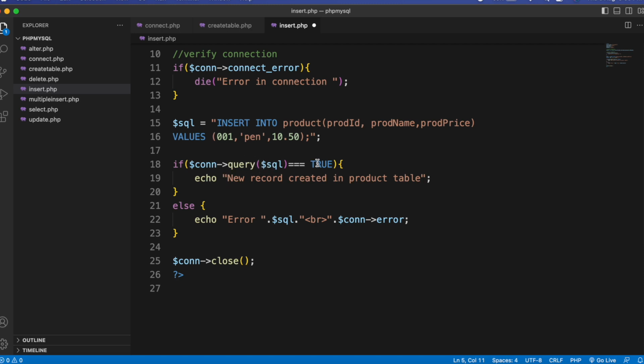If it is executed, then it will be true. In this case new record is created. It should print like new record is created. Otherwise you can write echo SQL is equal to something, right? So in this way it will be done.